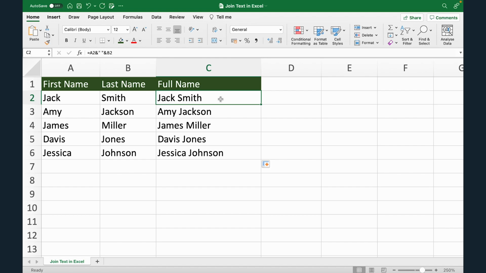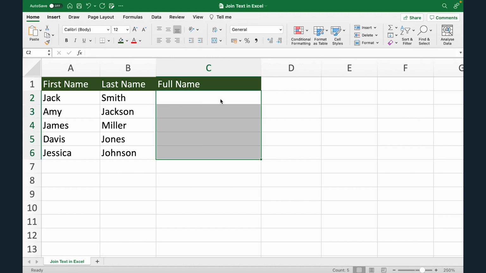Now let's look at one other way to do this. And for that, we're going to use the concat formula or concatenate formula. Both are essentially the same and you can spell it any way you want. So how does the concatenate formula work? It comes from the word concatenation, which is to link things together or to combine them. So let's see how you can use the concat formula.